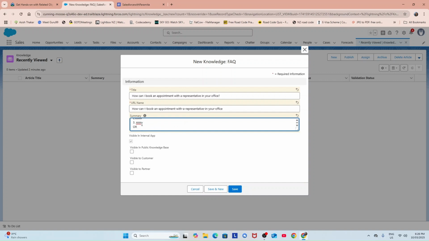Or give us a call at, okay, so this is the summary of this topic. Visible in internal app, yes. Visible in public knowledge base, yes, this is public information we can show to everyone. Visible to customers, visible to partner. I will make it visible to customer and partner both, because partners also may want to book an appointment with our representative, okay, for their customers.